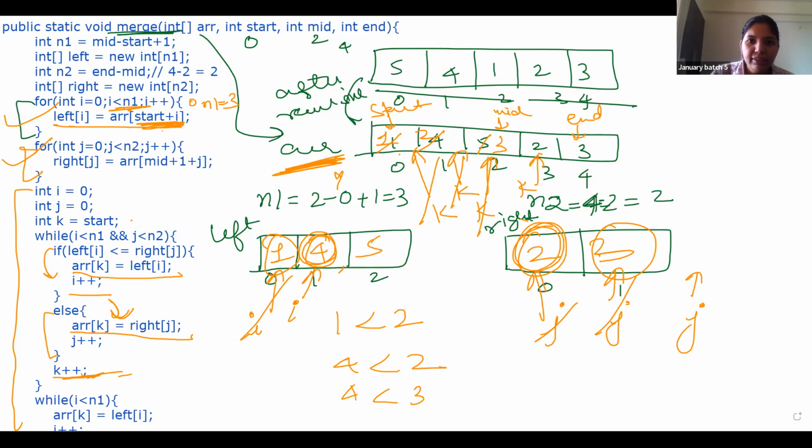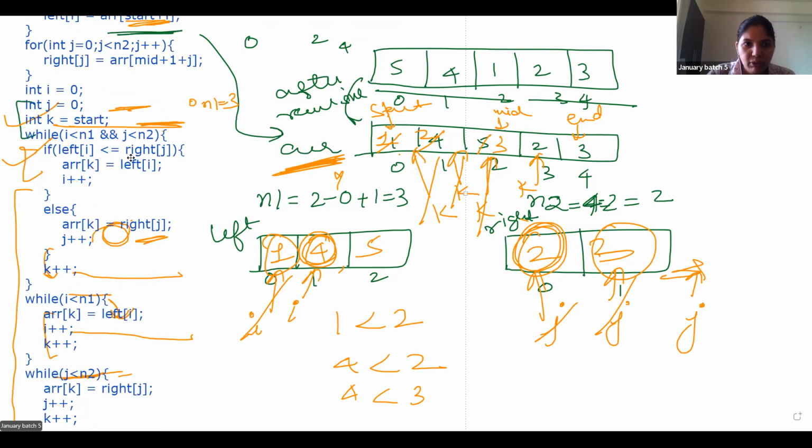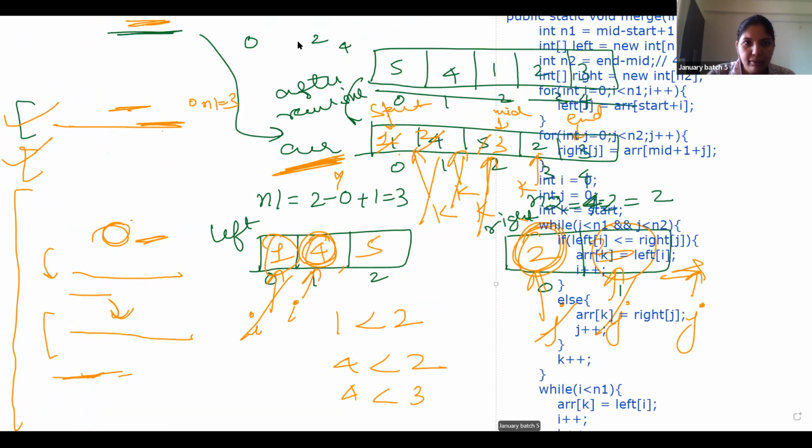Now after this, what happens? j less than n2. This condition will become false because j has crossed the boundary of the right side. And since there was an AND operator, even if one condition is false, we will have to stop the loop. So it will go to the below part. Let me clear this.